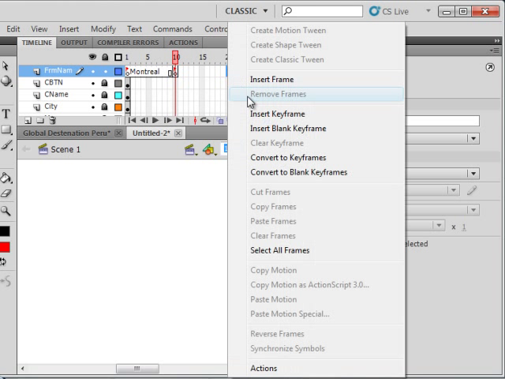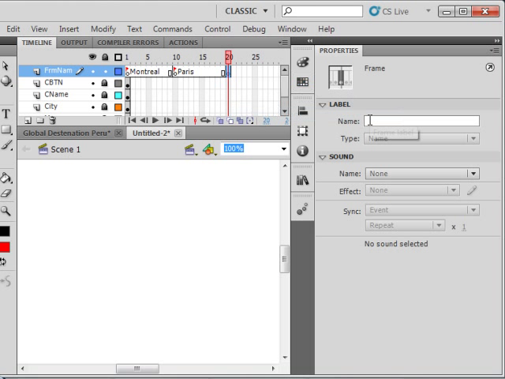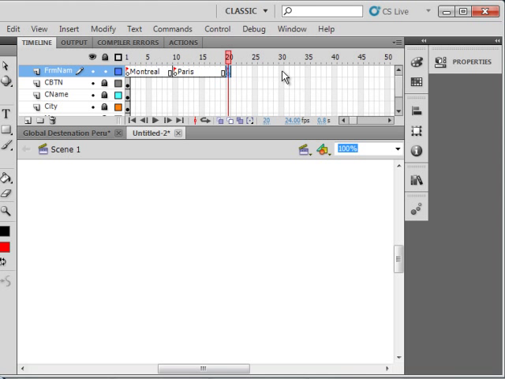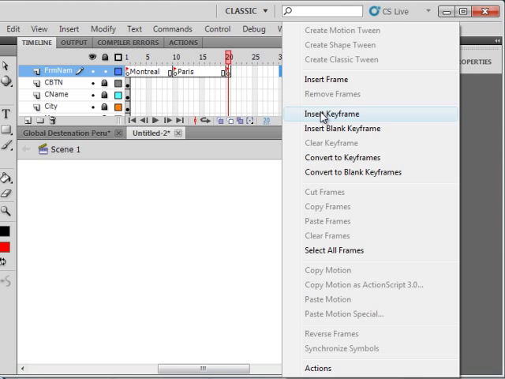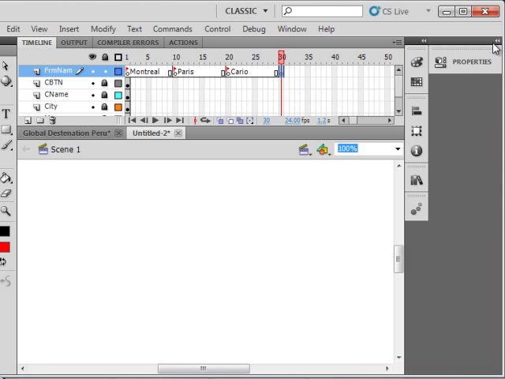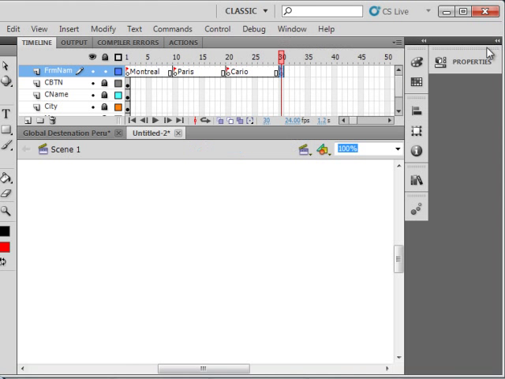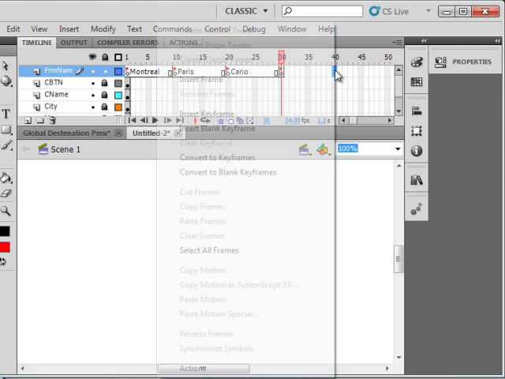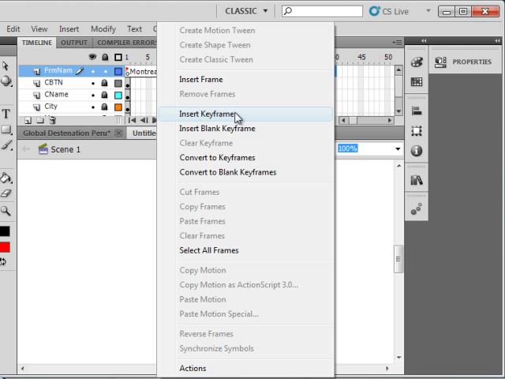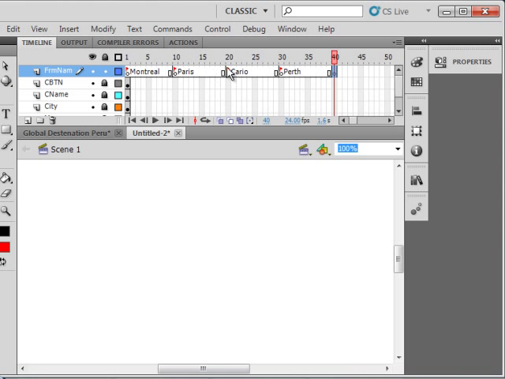Go up to 20, insert keyframe. Call this one Cairo, C-A-I-R-O. Enter. And we have to move up here to frame 30. Insert keyframe. Call this one Perth, P-E-R-T-H. Enter. Close that off, and go up to 40 and insert keyframe. So now we have all these little sections that we're going to do something with.